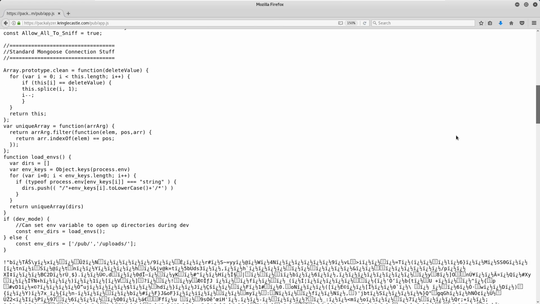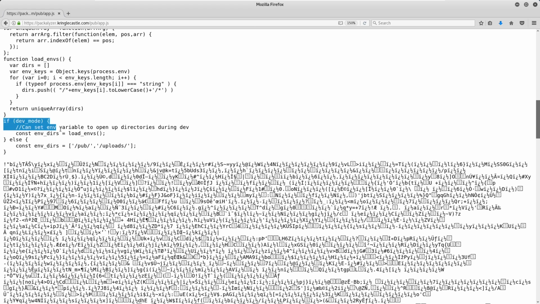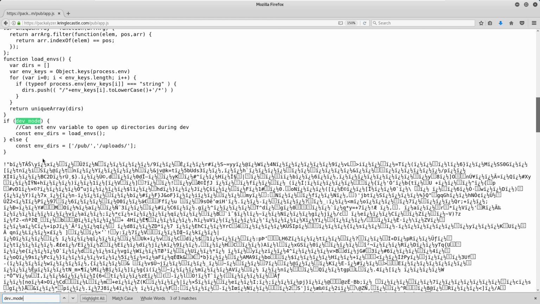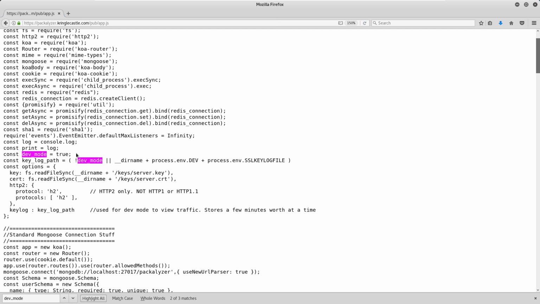Reading through the code, we see that extra folders are opened up if a dev mode flag is set. The list of folders to be opened up is provided by the environment variables in the loadEnvs function. But bizarrely, any environment variable which is set will be interpreted as a folder to open up access to. A quick search for that dev mode flag shows that it is indeed set, and that this mode also causes SSL keys to be logged. They're in a folder which is referenced by a couple of environment variables.